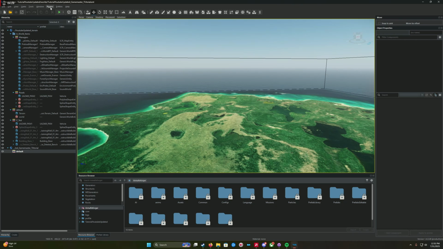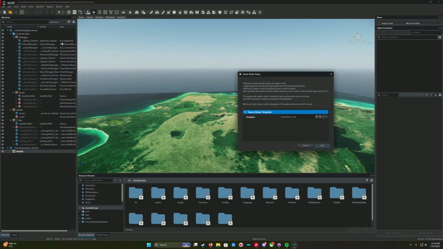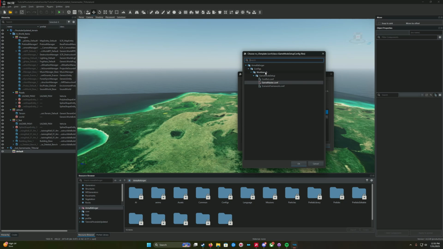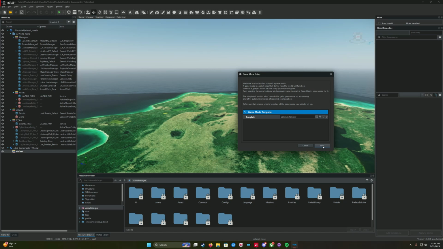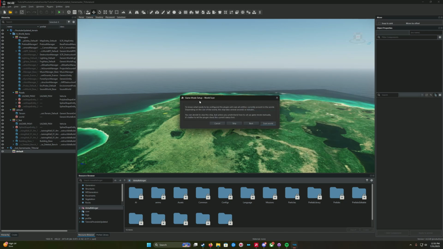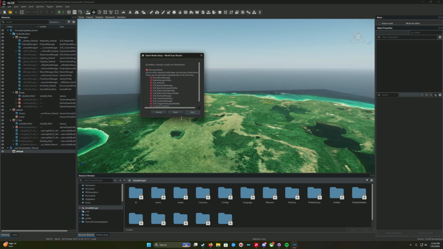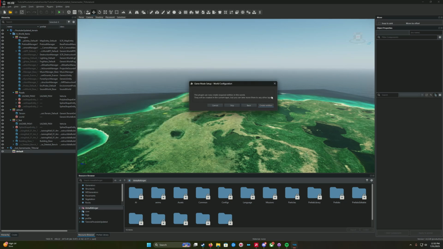So we're going to go to Plugins, Game Mode Setup. If you don't see Gamemaster here already, click the Browse button, follow this folder directory, and find Gamemaster. Hit Next. It's going to ask, do you want the workbench to scan your world for the required entities needed for Gamemaster? Yes, you want that to happen. It's going to tell you that you're missing all of these entities, which is perfectly fine. That's why we're doing this. So go ahead and hit Next. It's going to ask, do you want to create them?